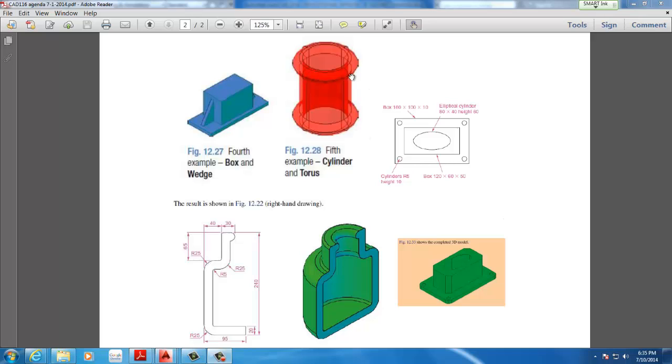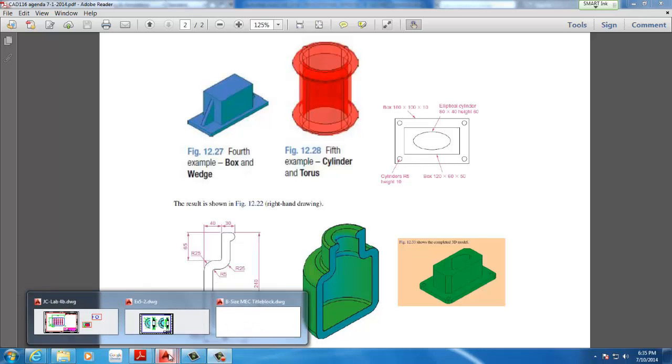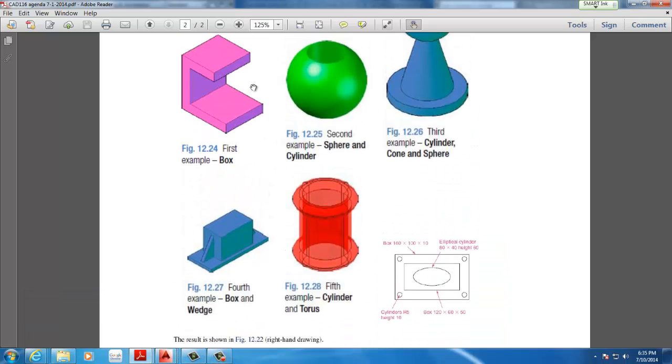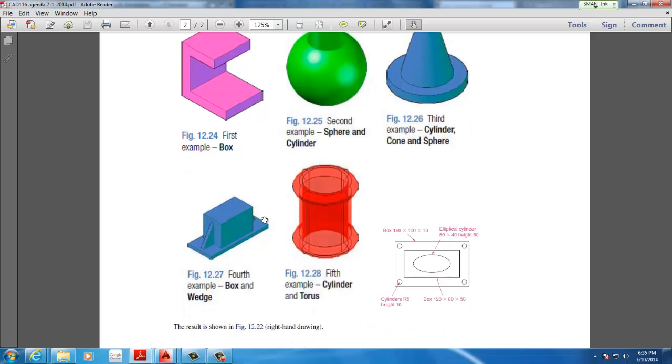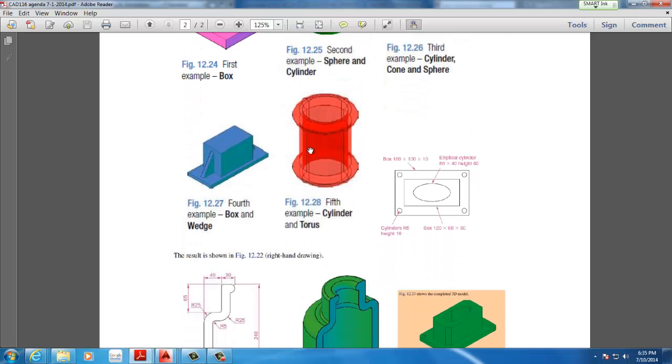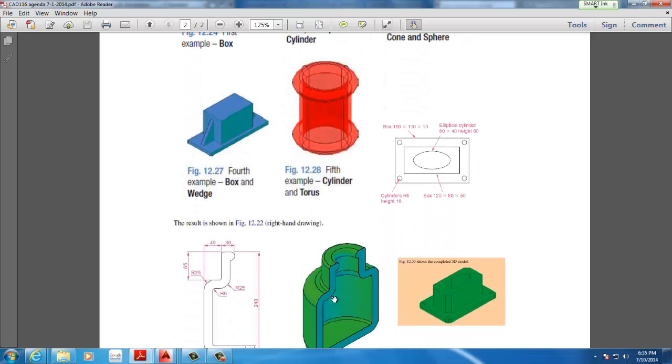So we're going to draw this fifth example, which is the cylinder and the torus. Make sure to open up a file. You can work on the same file you have all these other ones on, or you can create a new file and we'll place the other 1, 2, 3 that we have left over.